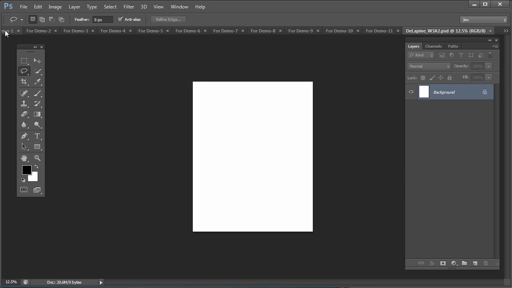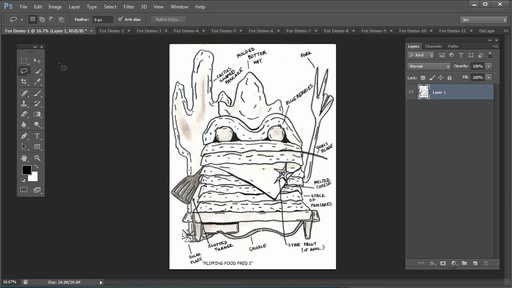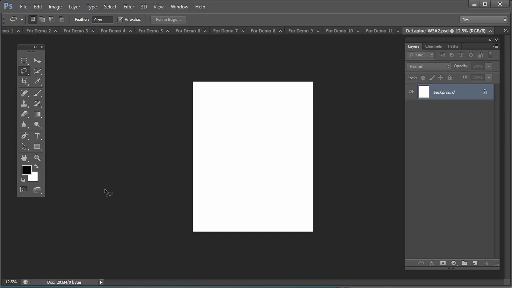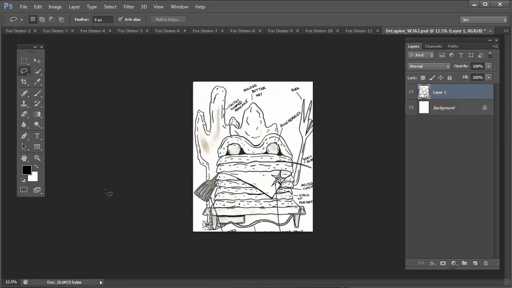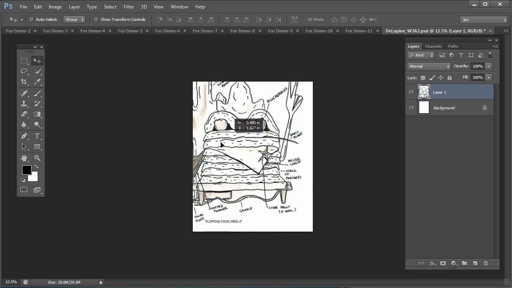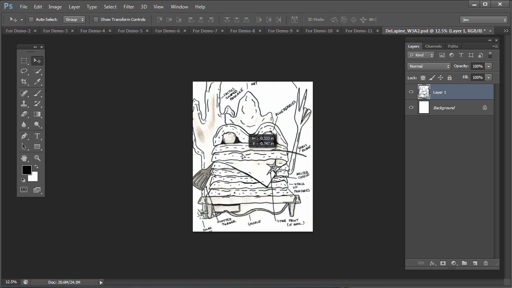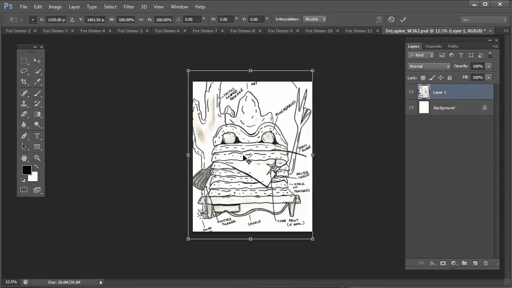So I'm going to go back to my first sketch here, and I'm going to do this. There are a number of ways you can combine these files. I'm going to show you an assortment of ways. So I'm going to hit Control A to select all, Control C to copy. Then I'll go back to my final tab and hit Control V to paste. It needs a little bit of scaling, and so I'm going to hit Control T for free transform.